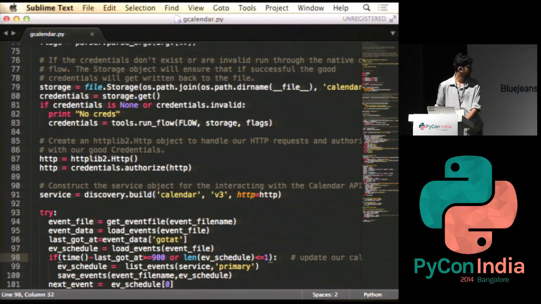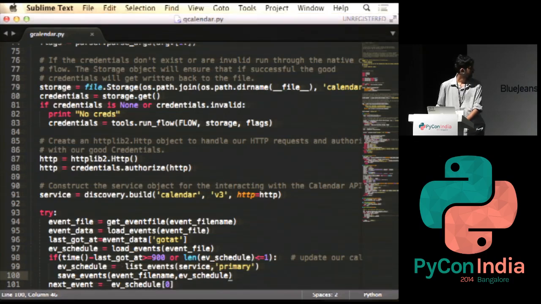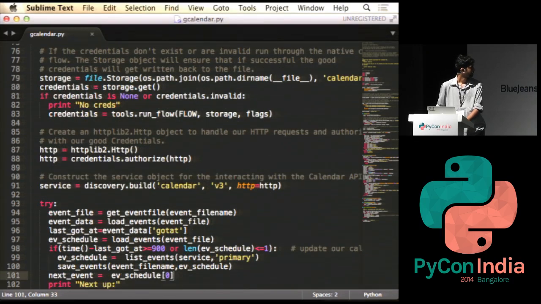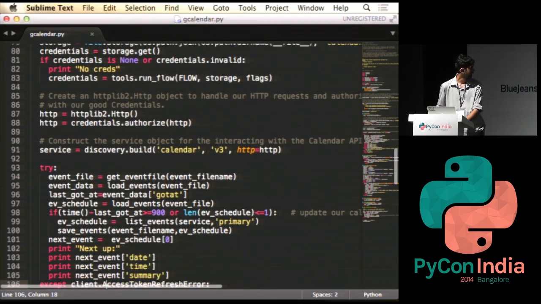If the time duration has passed and the data is old enough, then you list all the events. So basically that gets a list of events from the Google Calendar API. Then you save it in a file. Also, out of this list you fetch the first element and save it in next event. And then you just print it out.